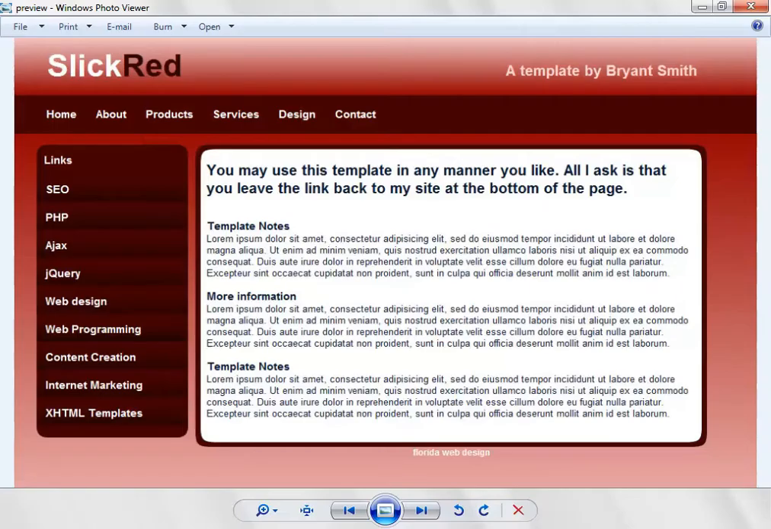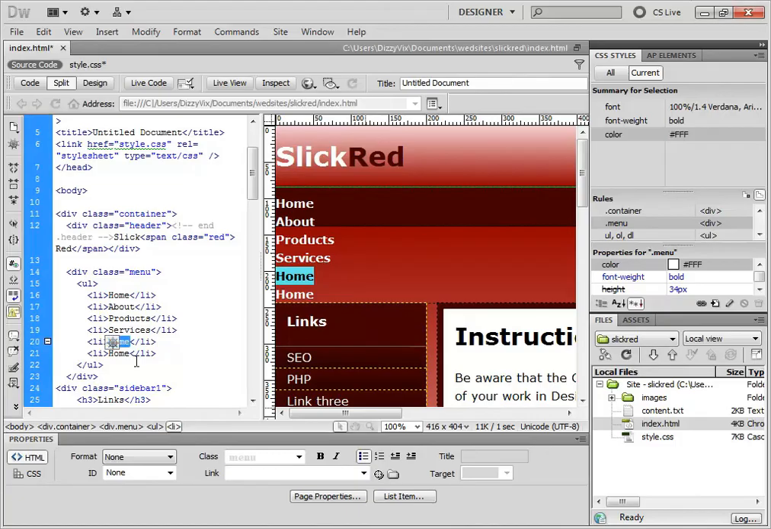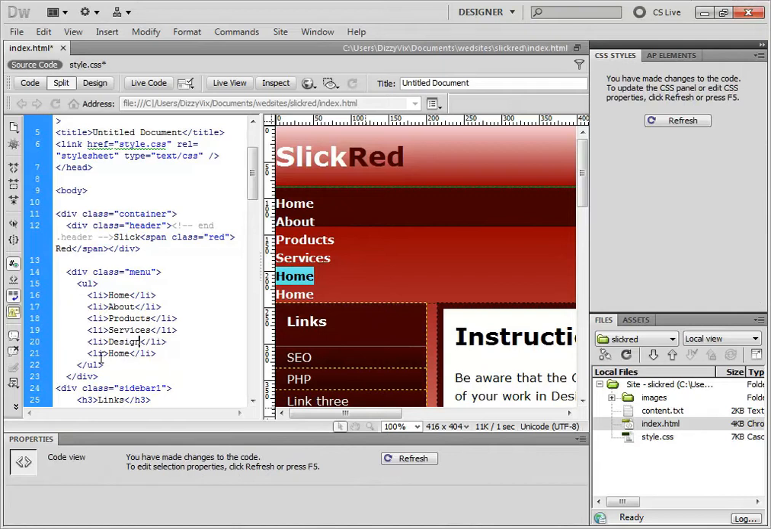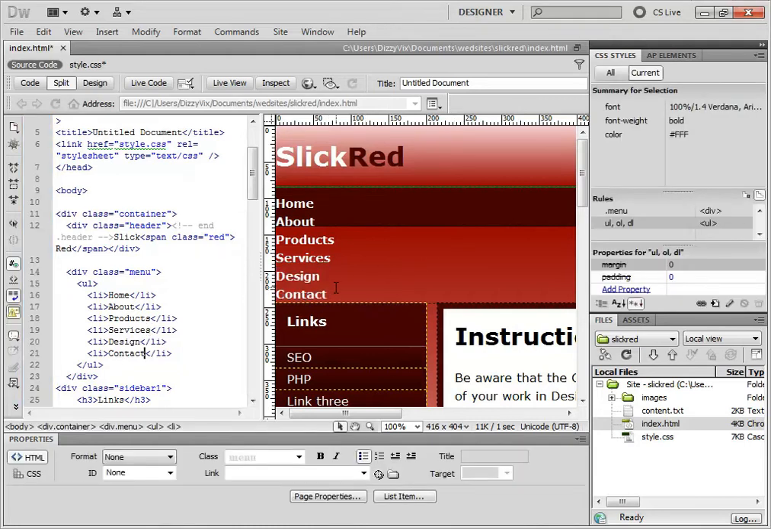What's the last one? Design and contact. Okay, so as you can see here, it's done it like this.